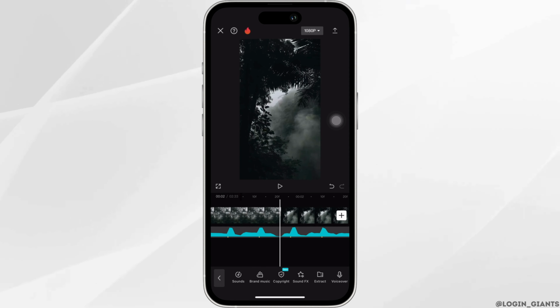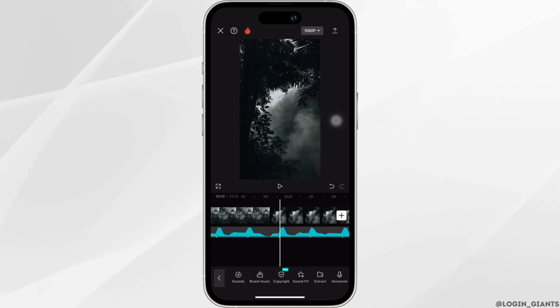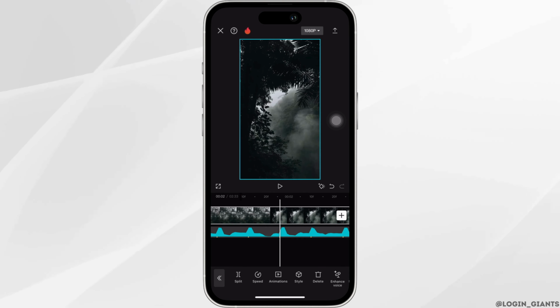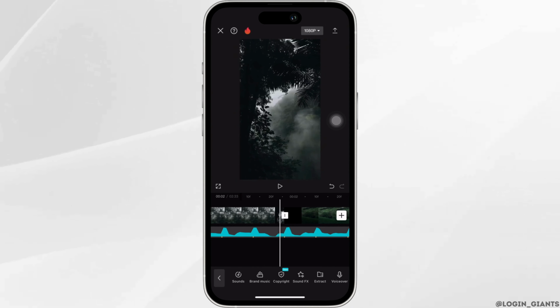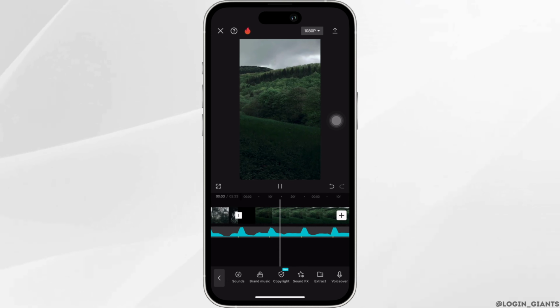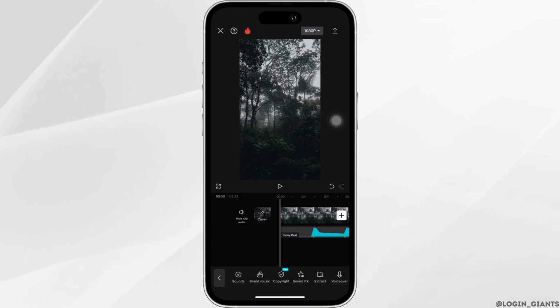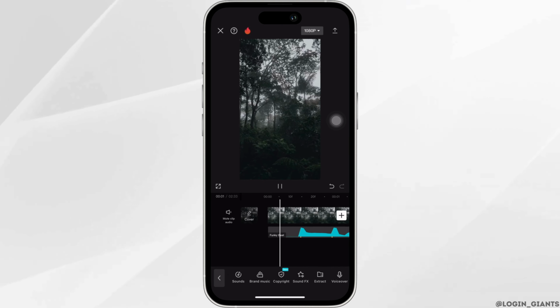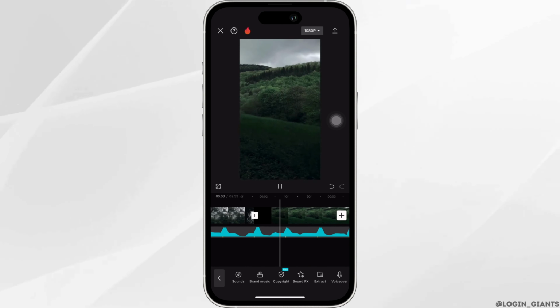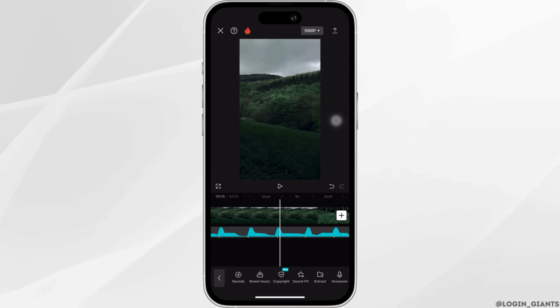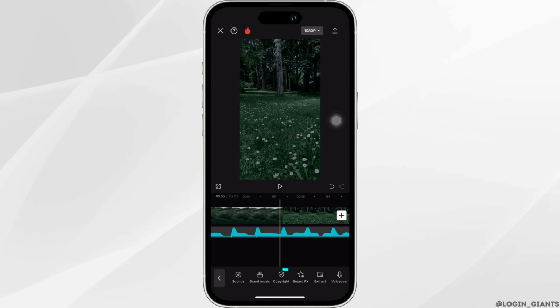Now, according to the beat, you have to split the video. Let me split it right here. And then delete the other part of the video. Once that has been deleted, the second video will appear. Well, now this video has been synced with the audio. Let me play it from the first. There you can see that the video has been synced with the audio.